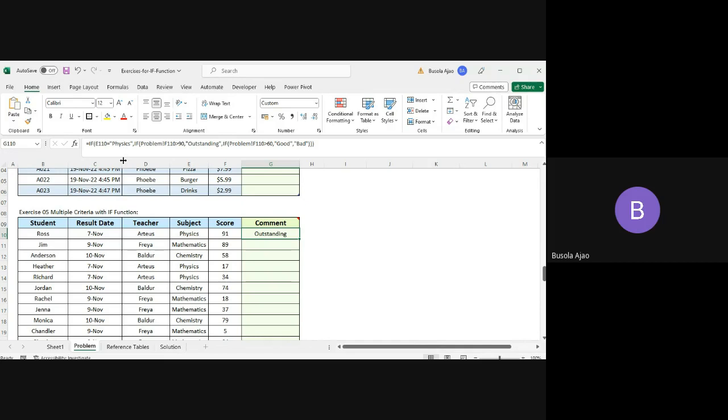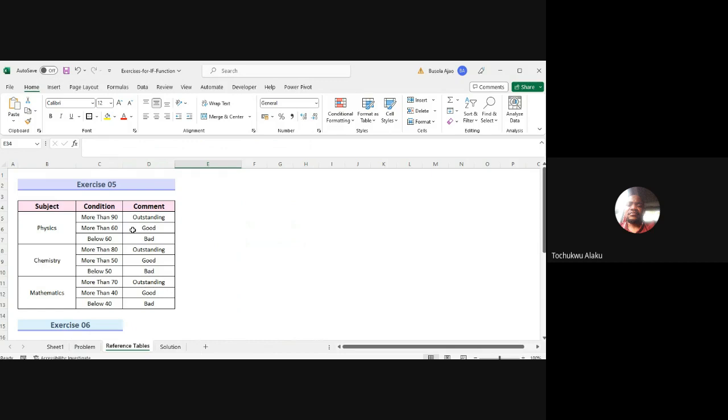Okay. I think from what you did, from the Excel table, there is a reference table there. If you go to the reference table, it gives you, like, if the subject is physics, then when you have more than 90, say it is outstanding. Then more than 60, say it is good. If below 60, that is bad. So that's what you did.